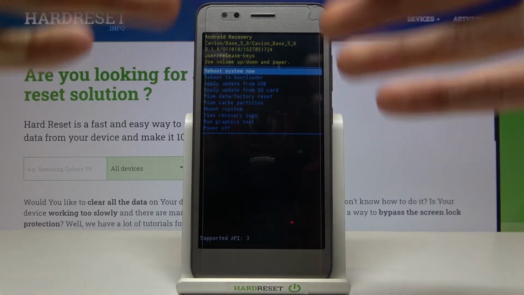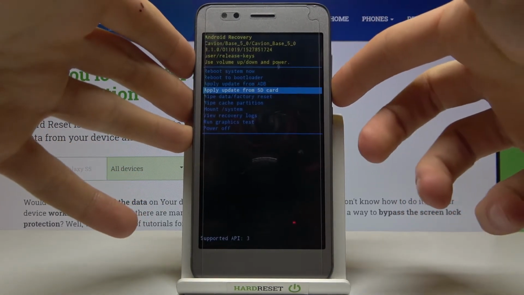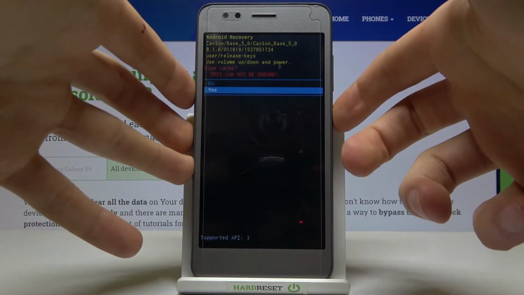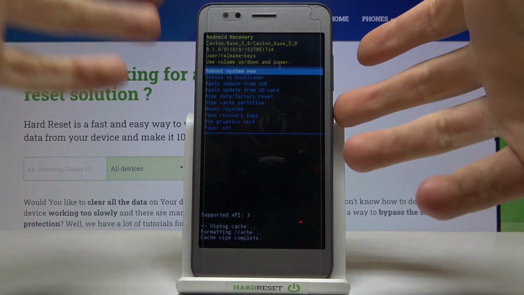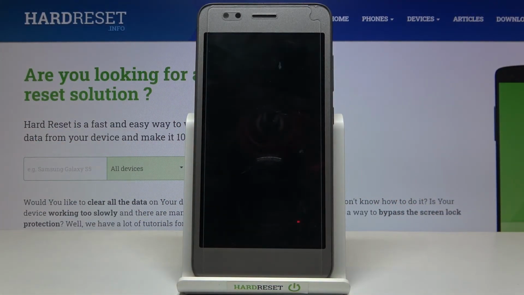When you're in this mode, you have to use the volume keys to navigate and the power key to select, and you have to select the option wipe cache partition. Then confirm it by selecting yes, and after you see the message cache wipe complete, you can select the first option, reboot system now, to restart your device, and it will be restarted as usual.